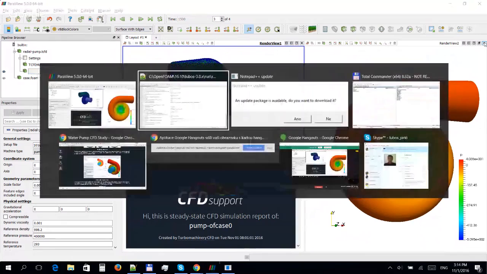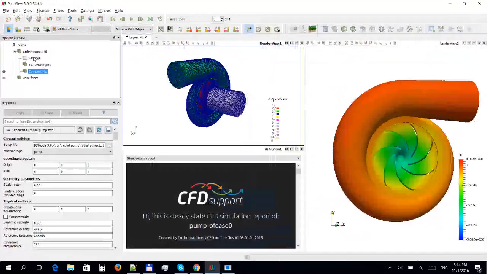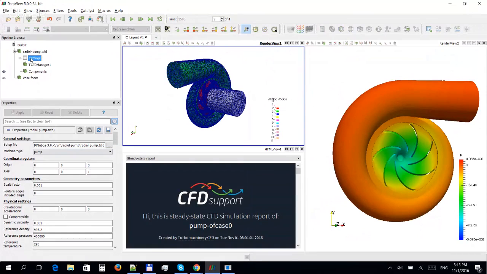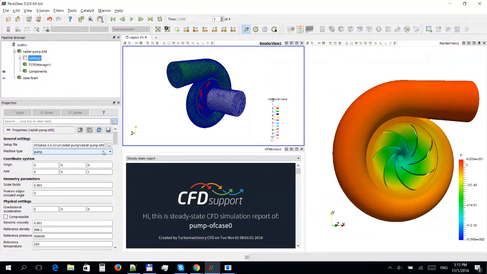So what you do is you load the configuration file into ParaView, and the complete setup is in the bar, which is settings on your left-hand side, and there you can do all the case settings of what you want to simulate.